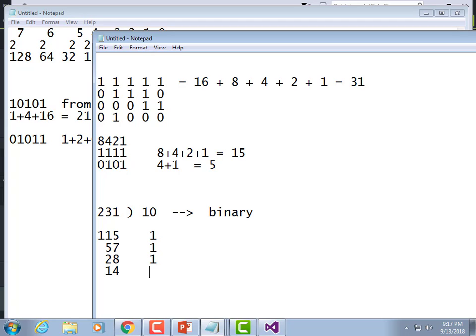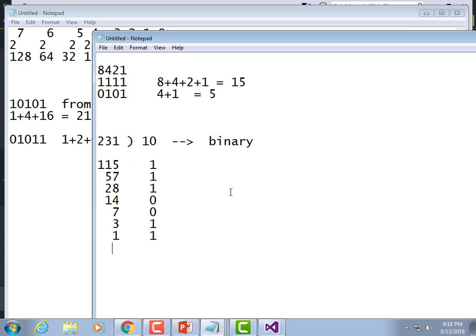28 divided by 2 is 14, and this is why I'm not going to ask you to do it. It's a little bit tedious. 28 divided by 2 is 14 with a remainder of 0, and then 14 divided by 2 is 7, and 7 divided by 2 is 3 with a remainder of 1, and then 3 divided by 2 is 1 with a remainder of 1, and then 1 divided by 2 is 0 with a remainder of 1.